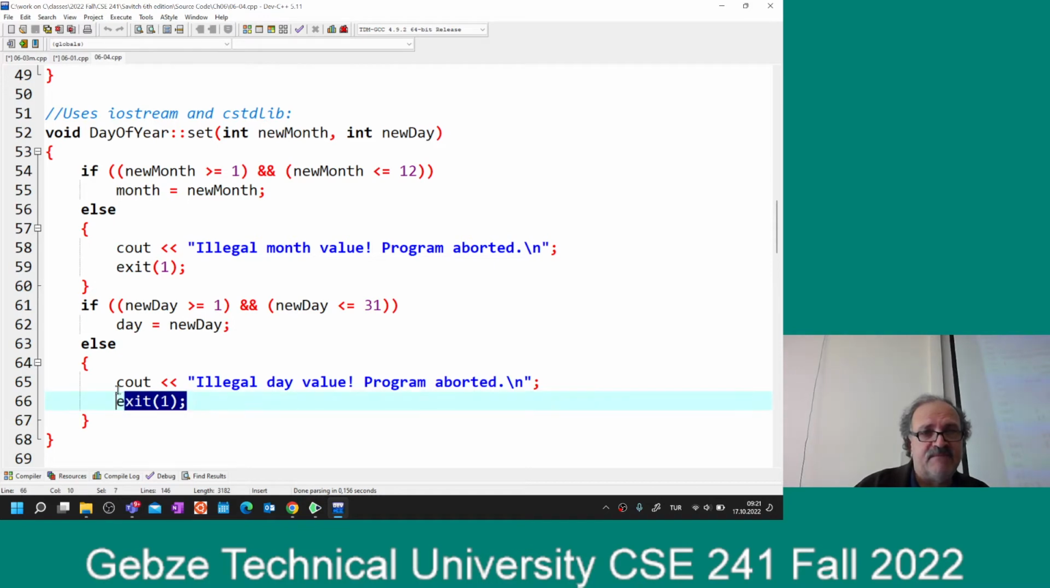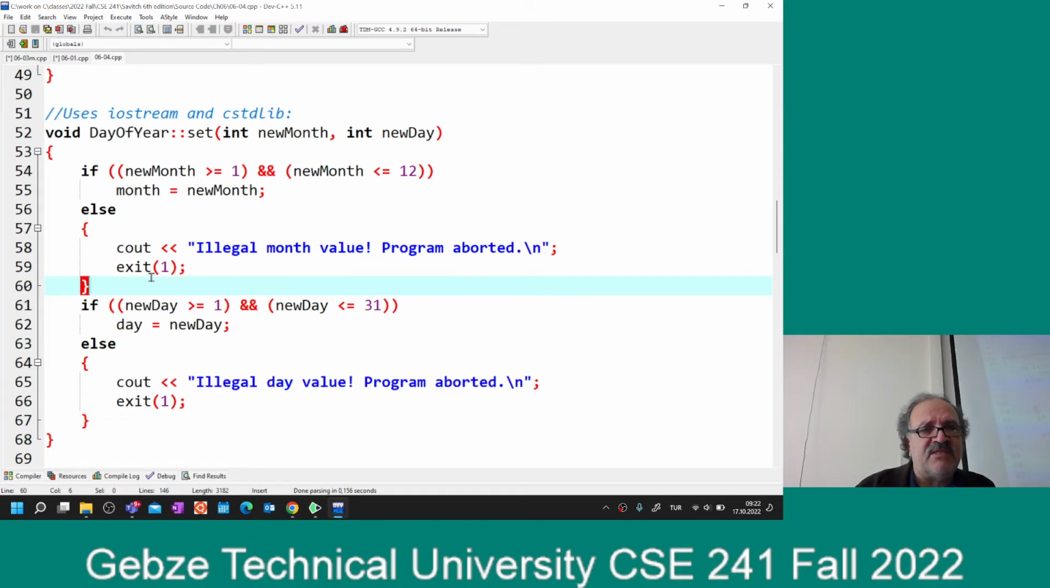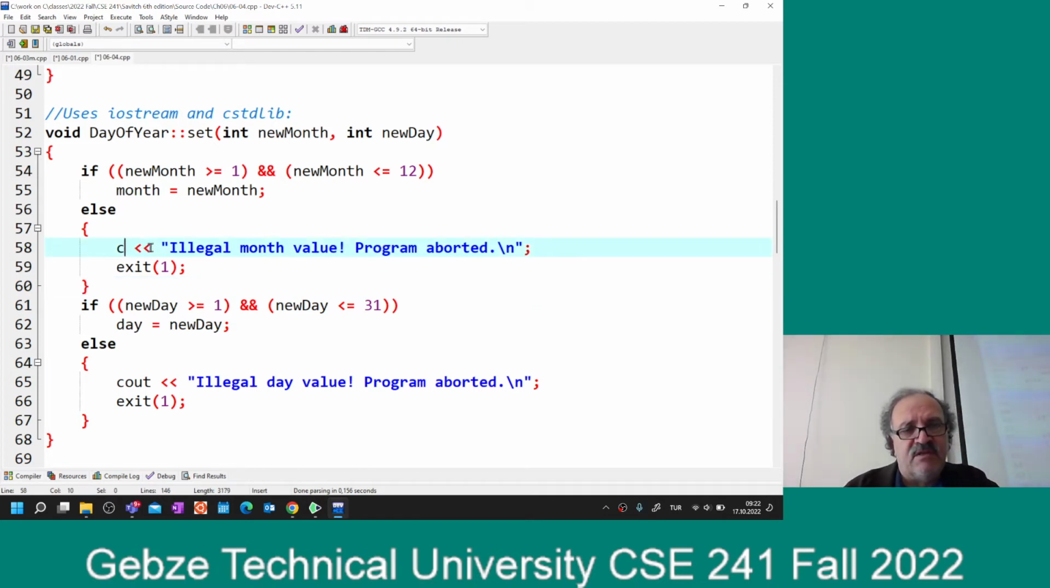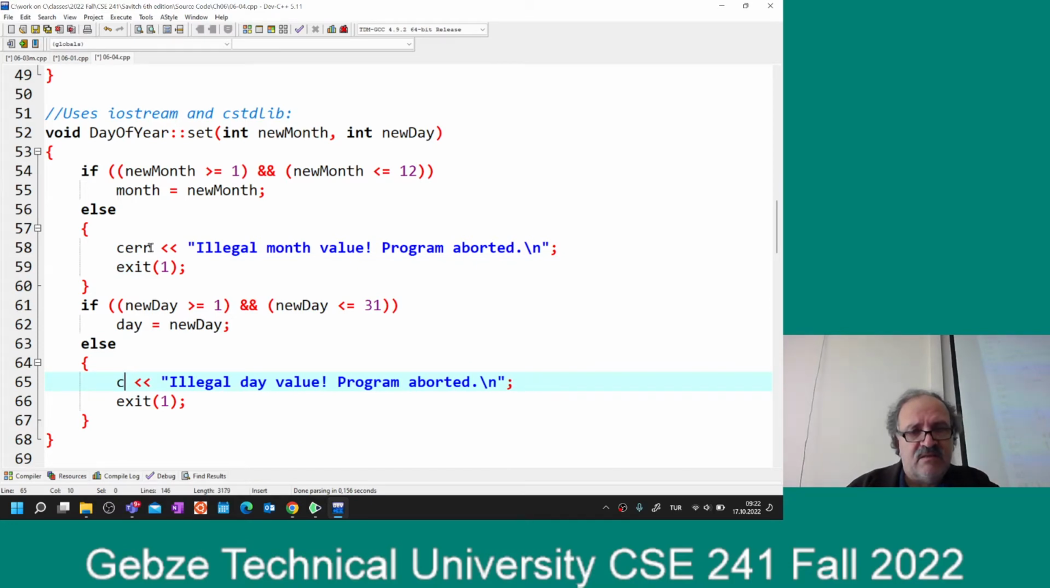See this one? Since the set doesn't return any integer to indicate that there is an error or something like that, if there is an error, it just terminates the program. Remember my solution? My solution ignored the input. If the data is invalid, I ignore the input. This one terminates the program. Of course, instead of cout, cerr would have been a better option.